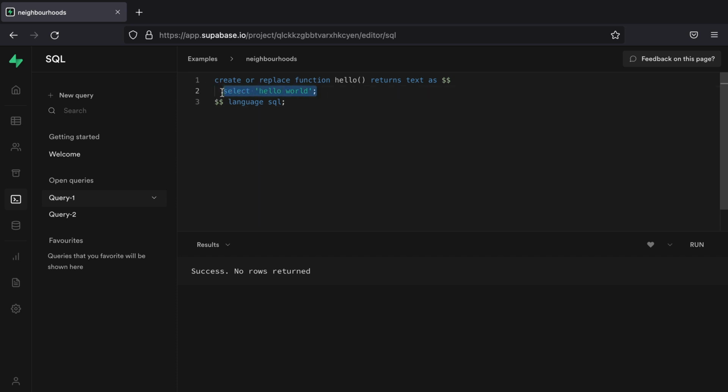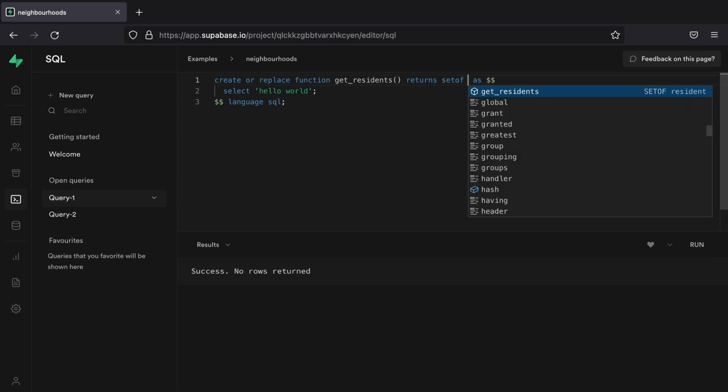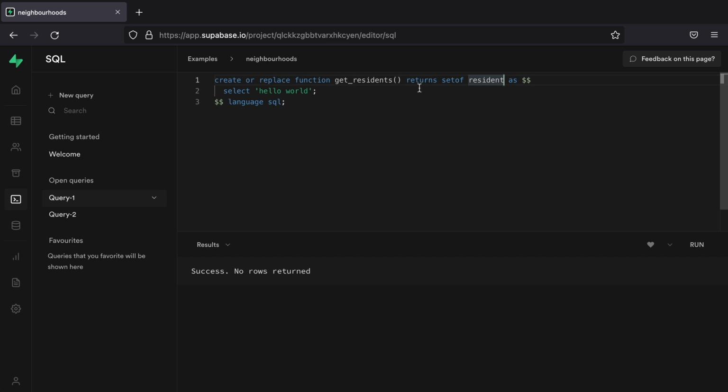And so what if we wanted to create another function that could just select all of our residents for us? So the first thing we would do is rename our function. So this one's going to be called getResidents. And then rather than returning just one text value, we probably want to return a collection of our residents, so each of our resident rows. And so for this, we can say we want a set of resident. Okay, so now we can replace our select statement here with a select star from resident.